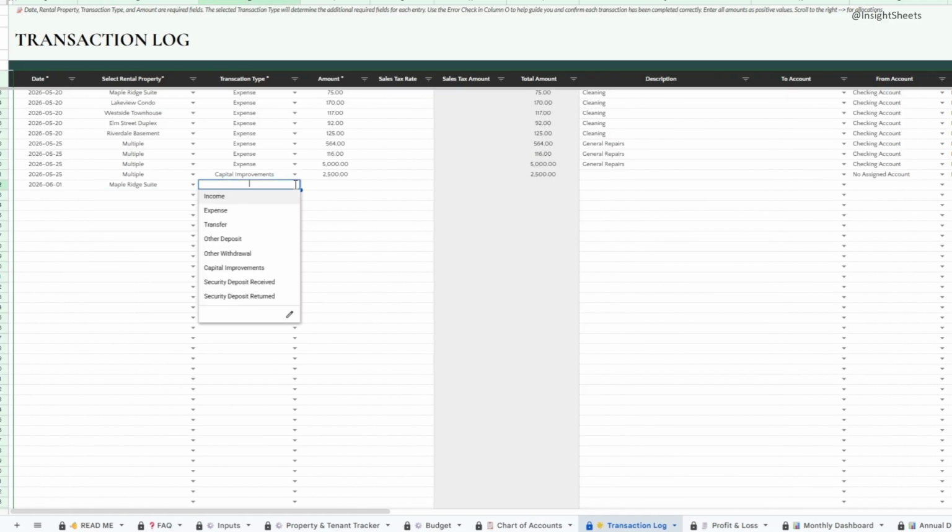Now, transaction type. This is the most important field in the entire template. There are 8 transaction types. The first 2 are income and expense, which directly affect your profit and loss. The remaining 6 are cash flow transaction types only and do not impact your net income. Let me show you income and expense first, and then we will move through the cash flow types.